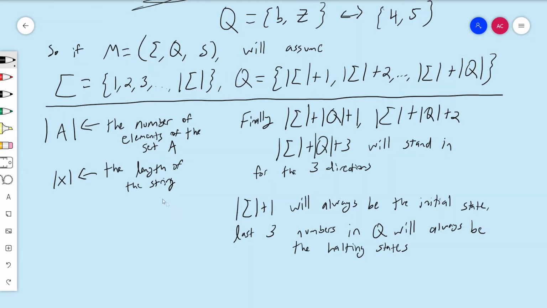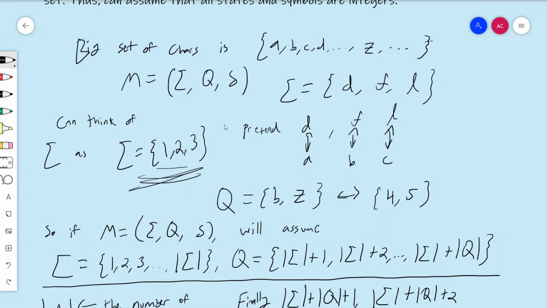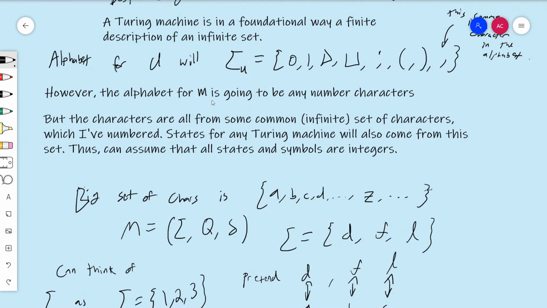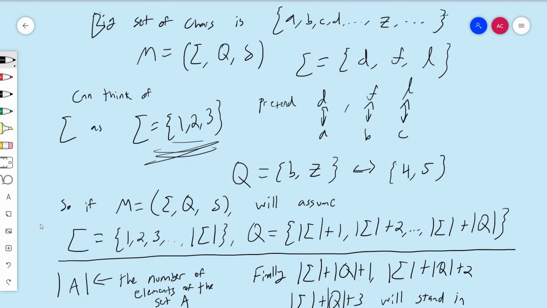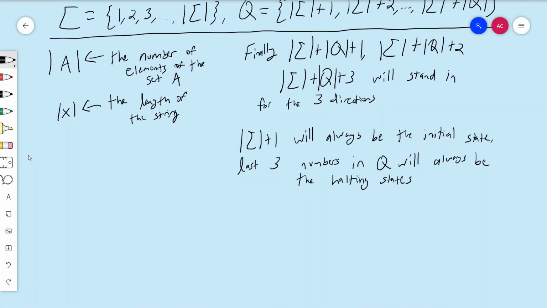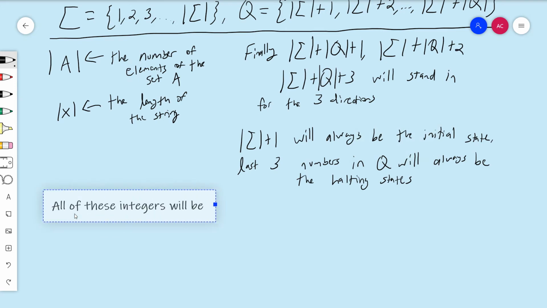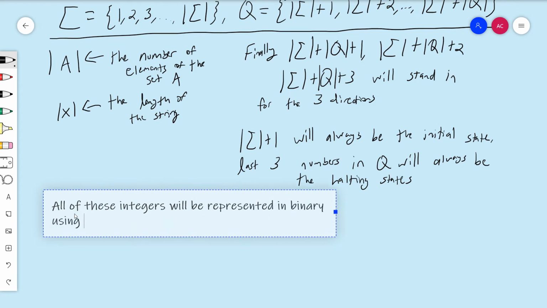And of course, integers are integers, but my universal Turing machine alphabet doesn't have integers. It has 0 and 1. It only has 2 of them. So what I'm going to need to do is represent them in binary. All of these integers will be represented in binary using a certain number of bits, depending on sigma and Q.